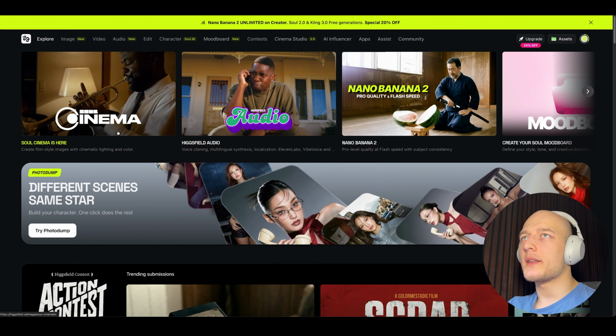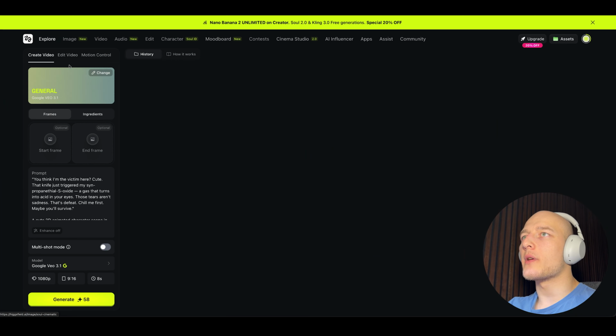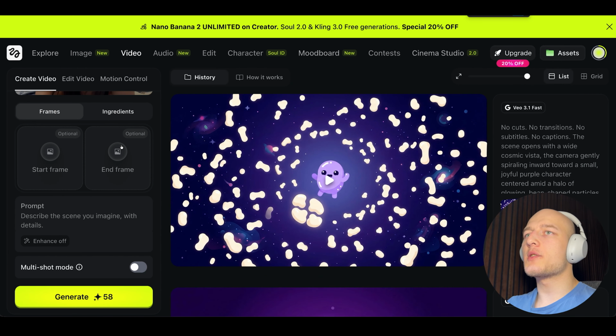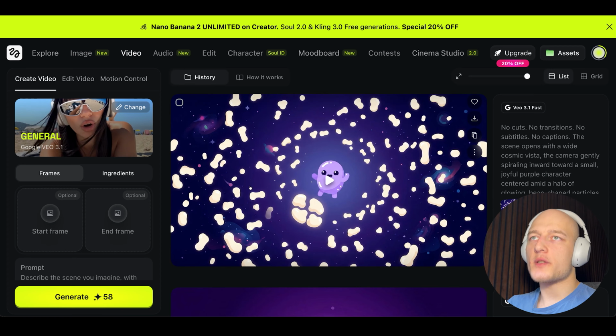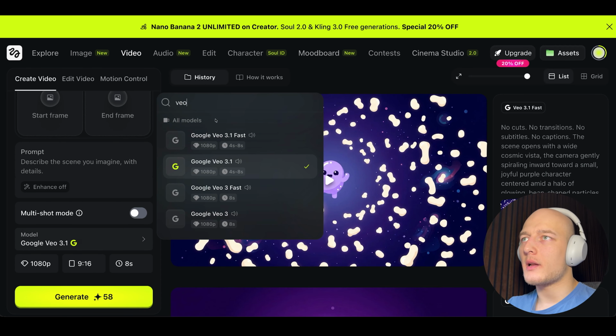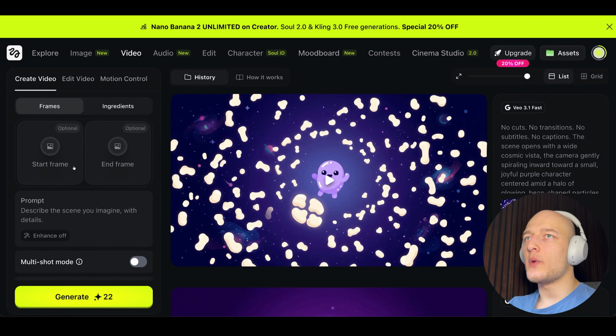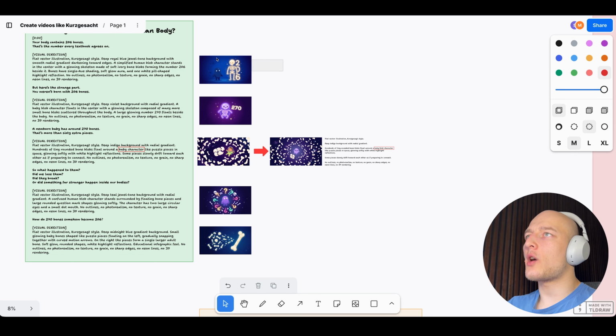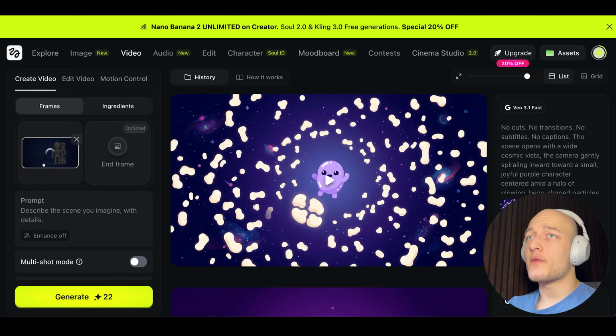And so again, going back into Higgsfield, this time I'm going to go up to video and then create video, and I'm going to zoom in a bit and let me show you what's actually important in here. So the first thing I'm going to do is scroll down to model, click on model, type in VO 3.1 Fast with the audio, select that. Then we have the frames. So once again, we can go back and copy basically this image, add it as a first frame, copy the second image, and then add it as a last frame.